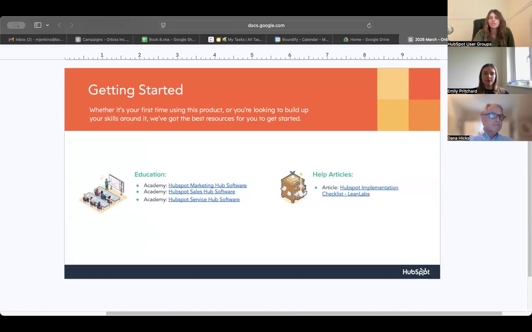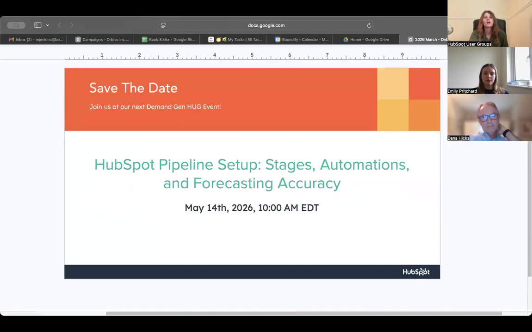And then at the very end, we just have some links to some HubSpot resources, reinforcing everything that we talked about. And then our next Demand Generation HUG event, which will be HubSpot pipeline setup, setting up your stages, automations, and forecasting accuracy. And that'll be in May. So I can jump out and stop sharing my screen and we can go through any questions you have. I can jump into the platform and show you anywhere in the back end of HubSpot anything you want more explanation on.